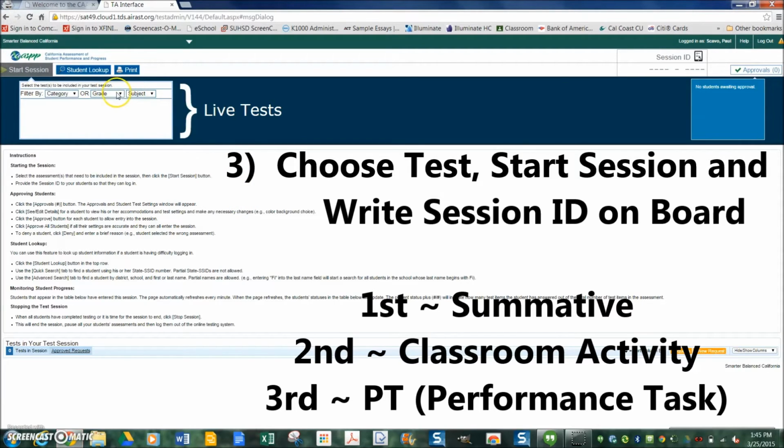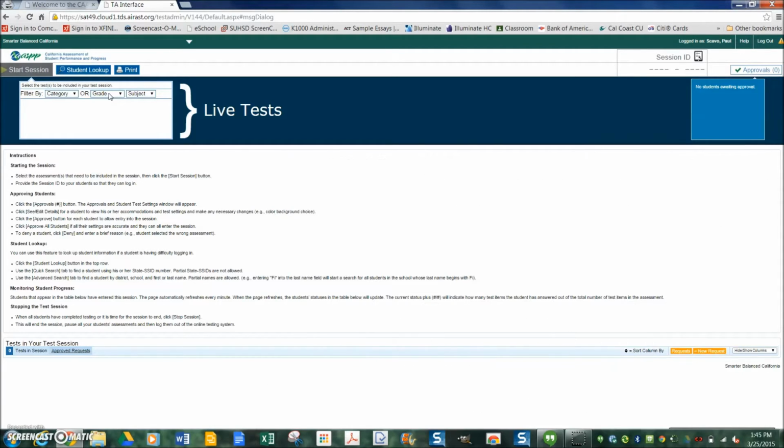Now I notice that I'm in the live tests. I need to make sure that I choose either the category or the grade. It's easier if you choose the grade. The first test is the summative, the second is the classroom activity, the third is the performance task. So the summative and the performance task are on the computer. The classroom activity is what you do with the students in your class before the performance task.